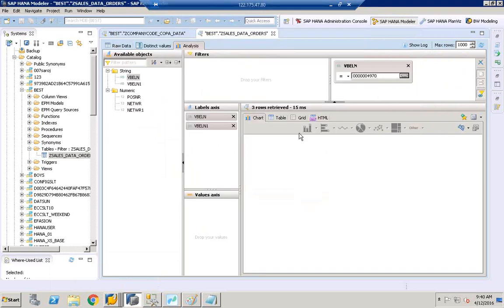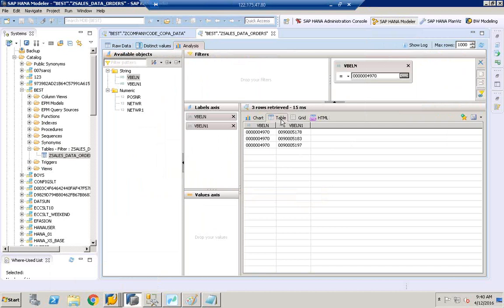Click OK. So this is the sales document and this is the billing document. For each bill document, when I join both these tables, I'm able to get my sales document, billing document, and the net value of each of these documents.